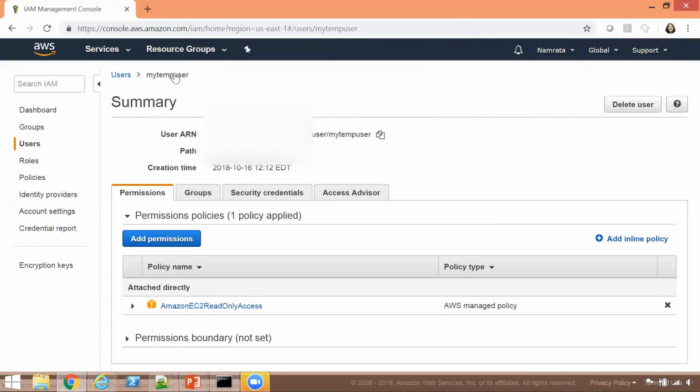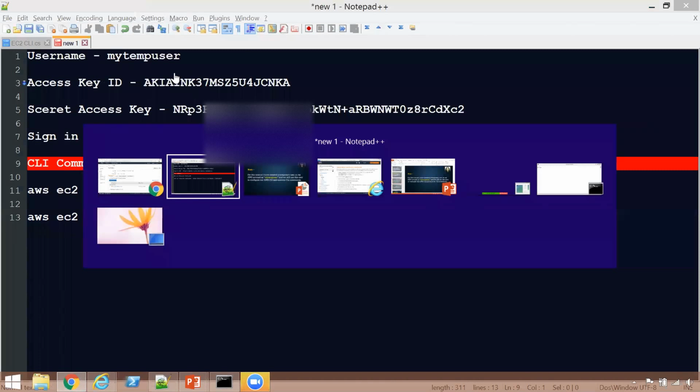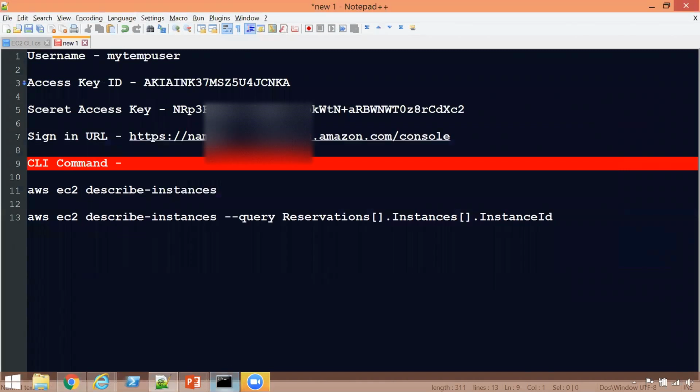Essentially, this user will not be able to launch or start or stop any EC2 instances, but it will be able to enumerate any EC2 instances that are either currently running or have been terminated in the past. Okay, so let's go ahead and configure our profile. For that, let's open a command prompt.